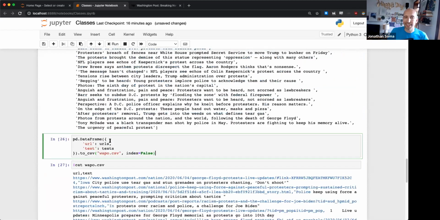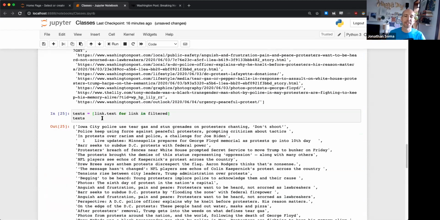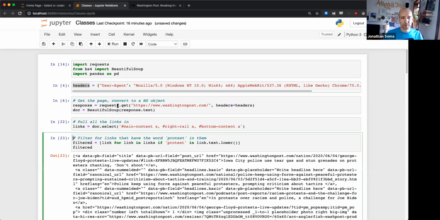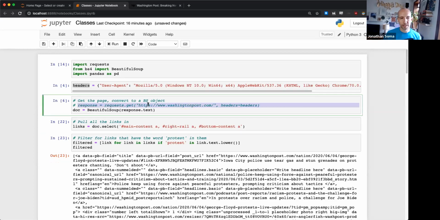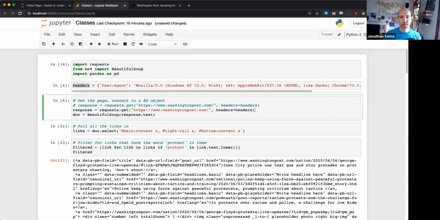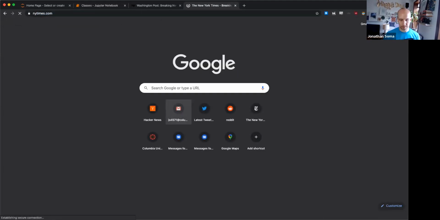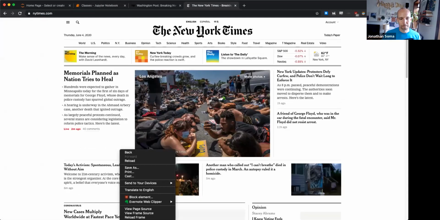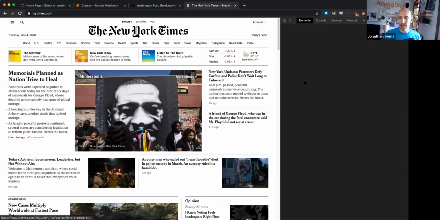So the issue is, let's say we're doing something more complicated. Let's say we wanna do this for the New York Times too, right? So what we have done historically, if we wrote all of this code for the Washington Post and now we want to do it for the New York Times, is you just scroll up and you change this to be NewYorkTimes.com. And then I'm going to go to the New York Times and figure out how to grab all of its links.